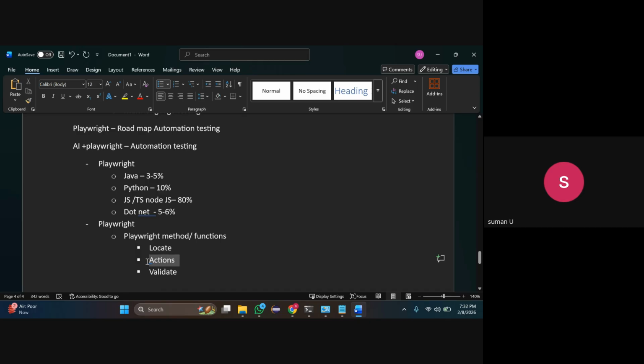And then the second step is nothing but what actions. It means, for example, I had located a link, I need to click on it. I located an edit box, I need to type some value on it. Or else I had located a drop down, I need to select a value from the drop down. Or else I had located a button, I need to click on that particular button. So those are nothing but what we are calling actions.